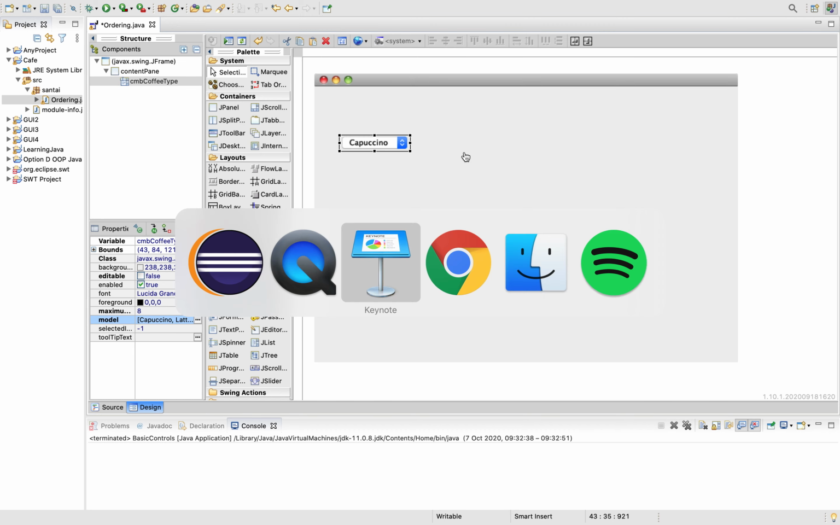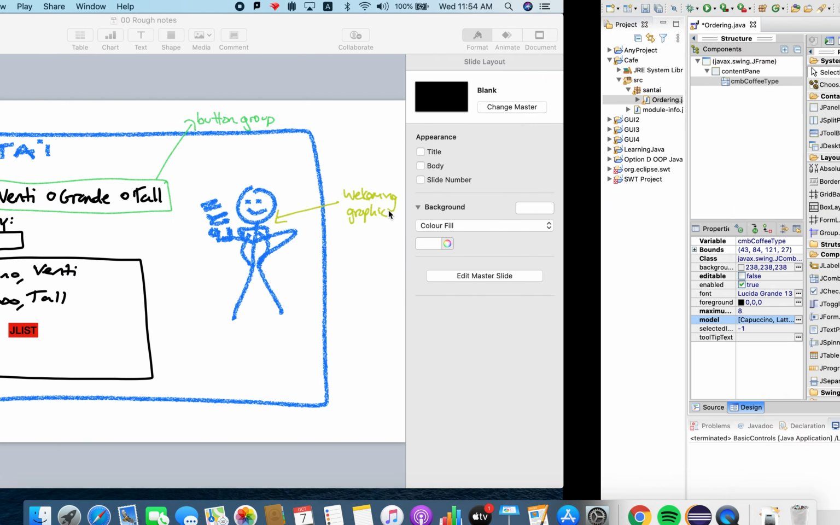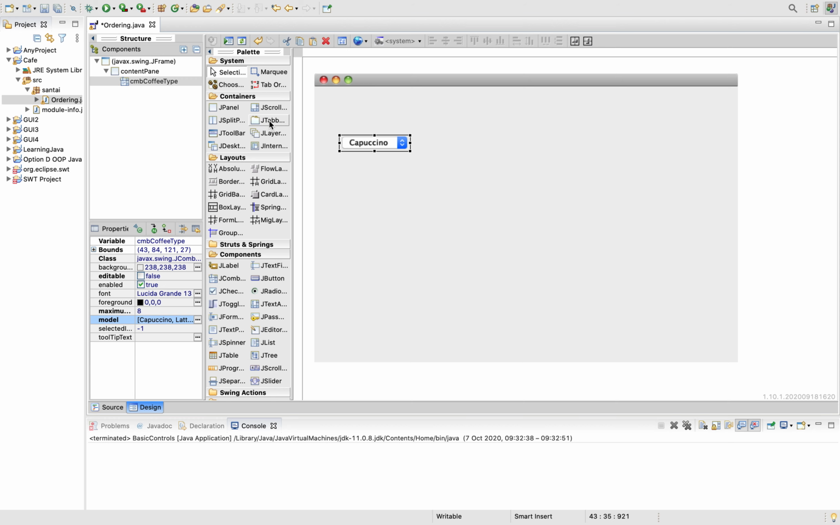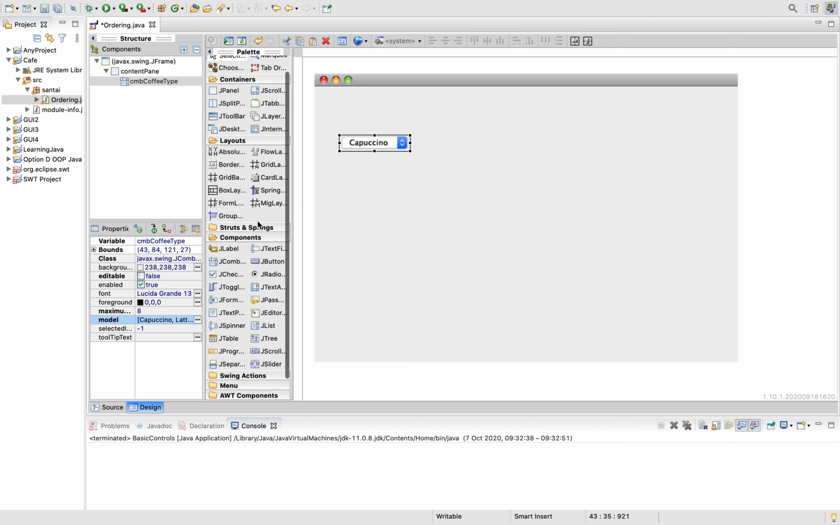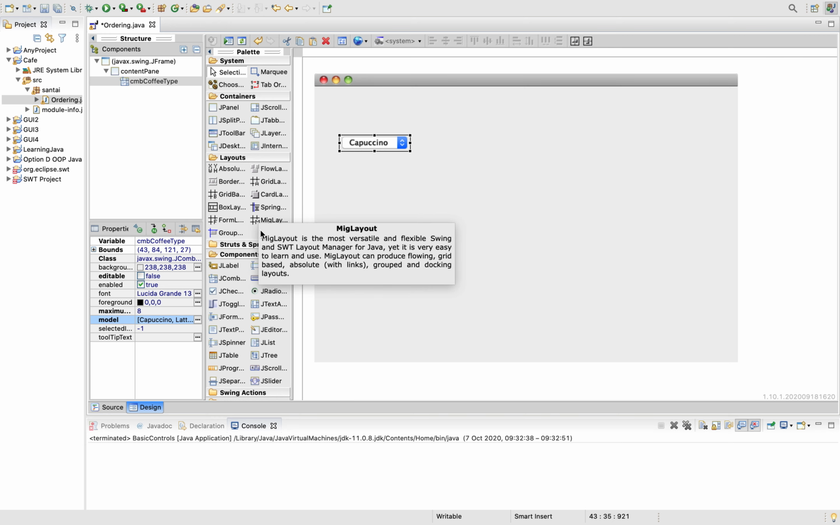Remember, I need to look like my design here. So I needed my combo box, J combo box. I need 3 radio buttons, Venti, Grande and Tall. And I need them organized so that I can only select one at a time. So they need to be within the same button group. So let me see, I'm going to go for J radio button, if I can find it. Layouts, components, J radio button, there we go.